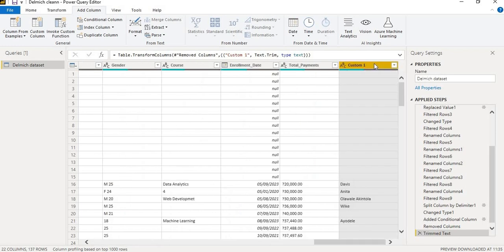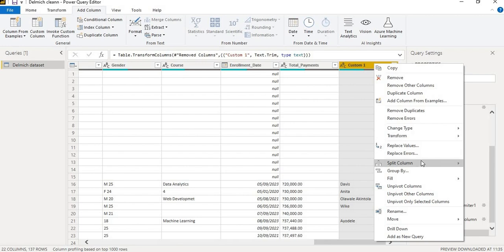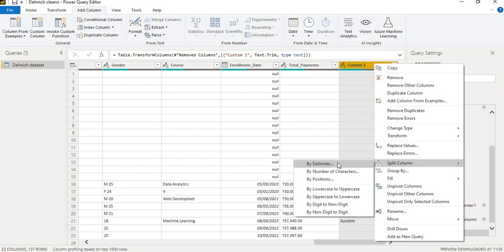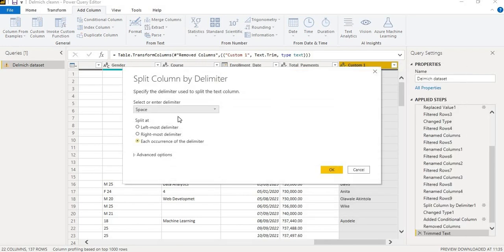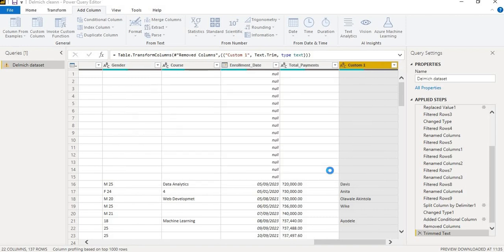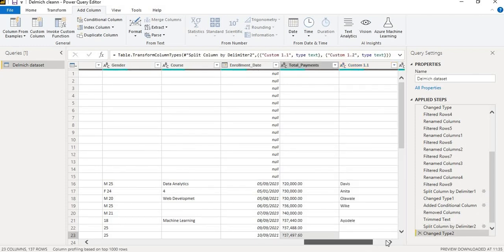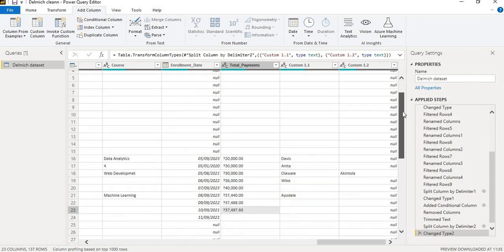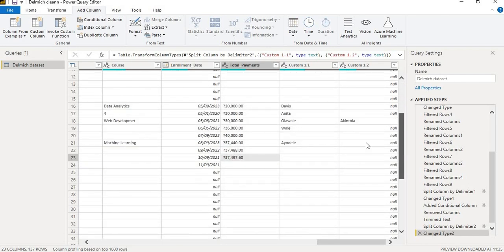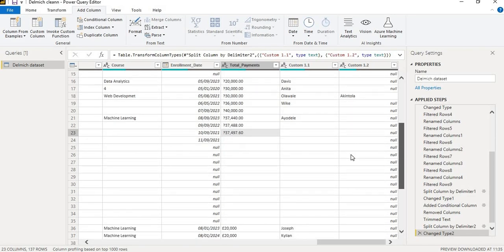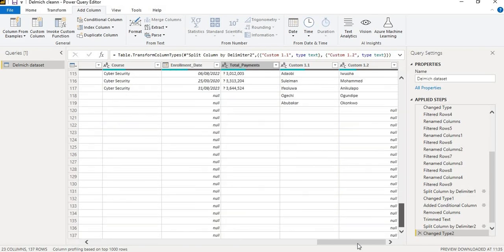So what I'm going to be doing is I'm going to split this by delimiter, which is the space, right? Then the rightmost delimiter. So I'm going to click on OK. Then you would see that the last name and the first name have been split. Can you see? This one is null because there is nothing there. So those that have first name only have the first name, of course. Those that have both will be split. Can you see that it has been split? So this is what I want to achieve, right?